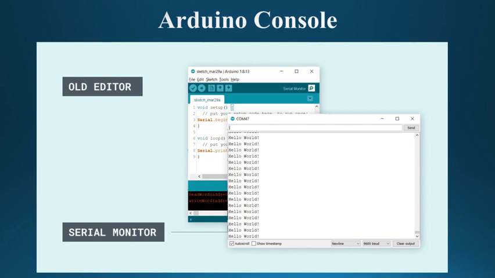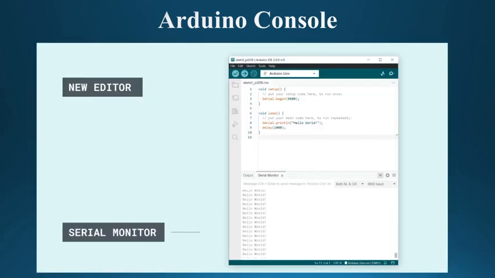Now the presentation will be done on the topics of Arduino console, void setup, and void loop. So this is the Arduino console. In the console of the old editor, we used to write the code in a separate window, and the output would be displayed in a separate window. Whereas in the new editor, the workspace and the output window are both embedded in the same screen.